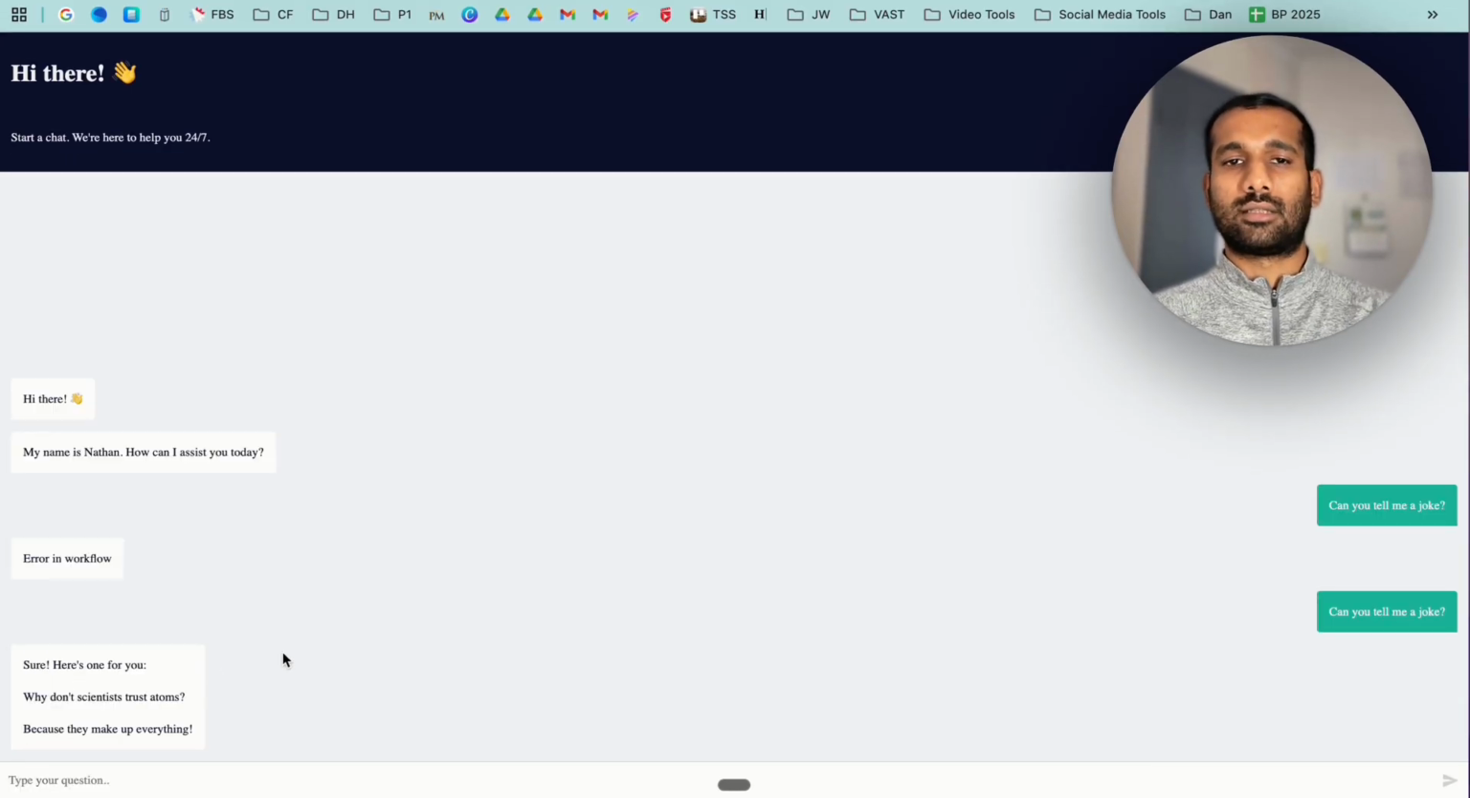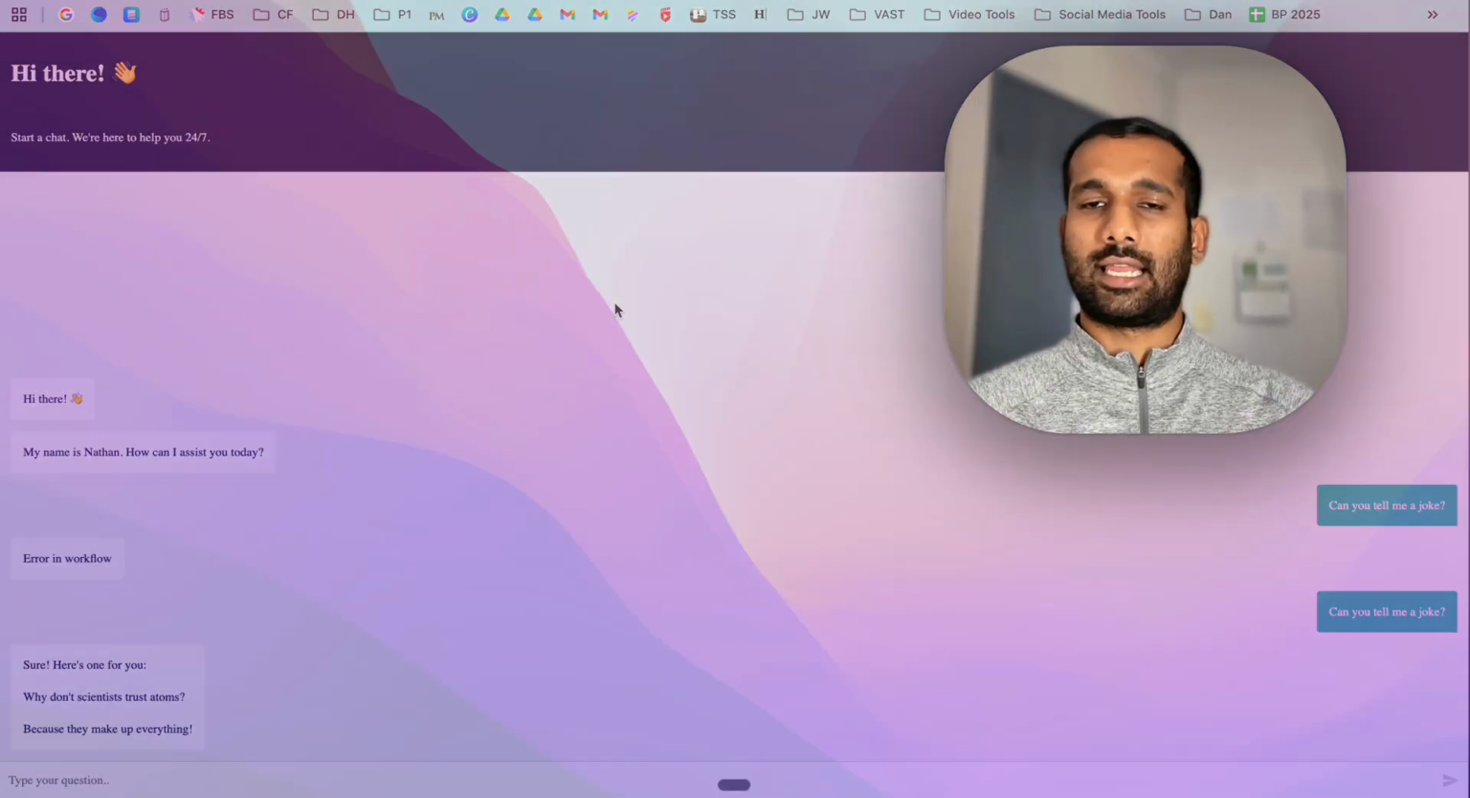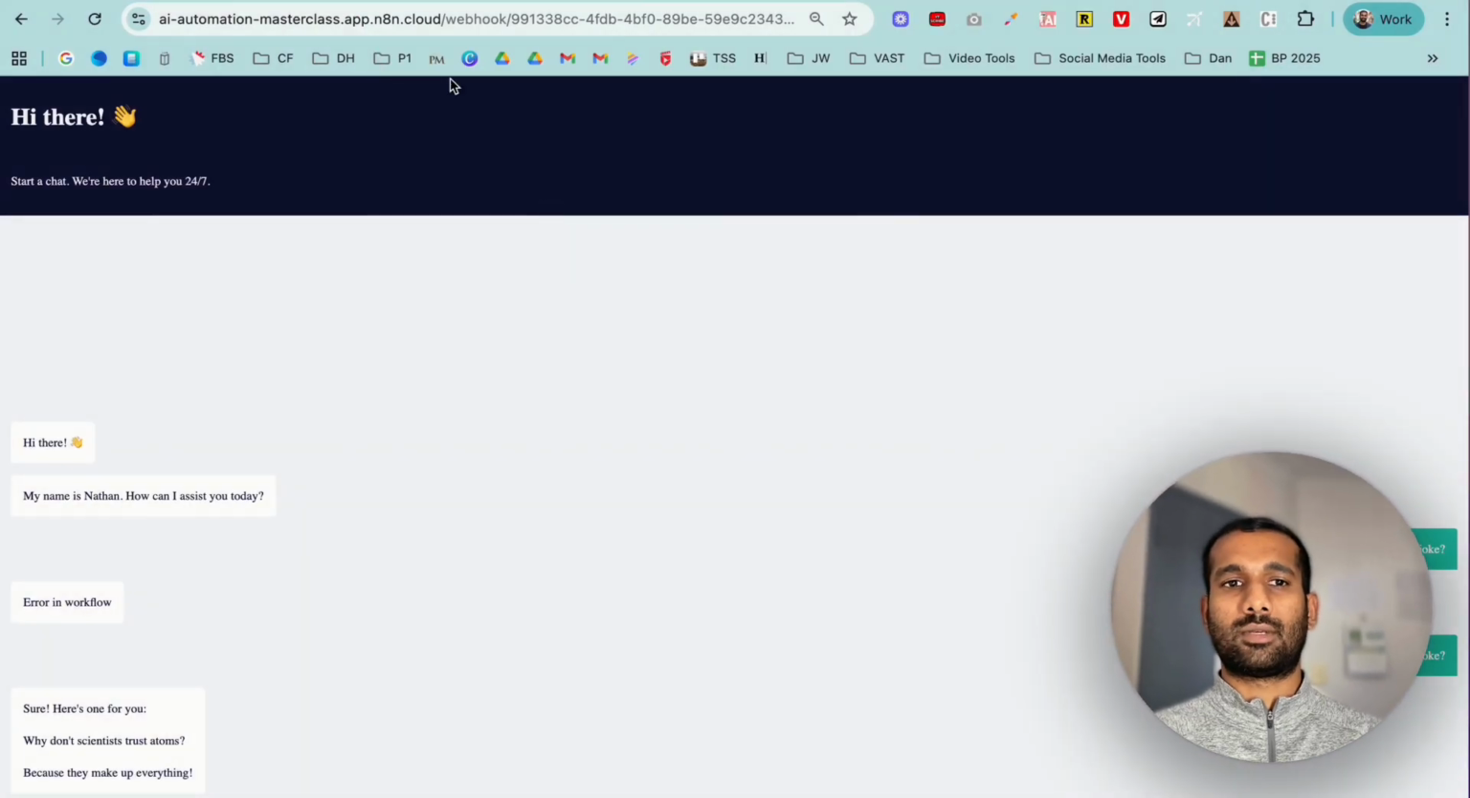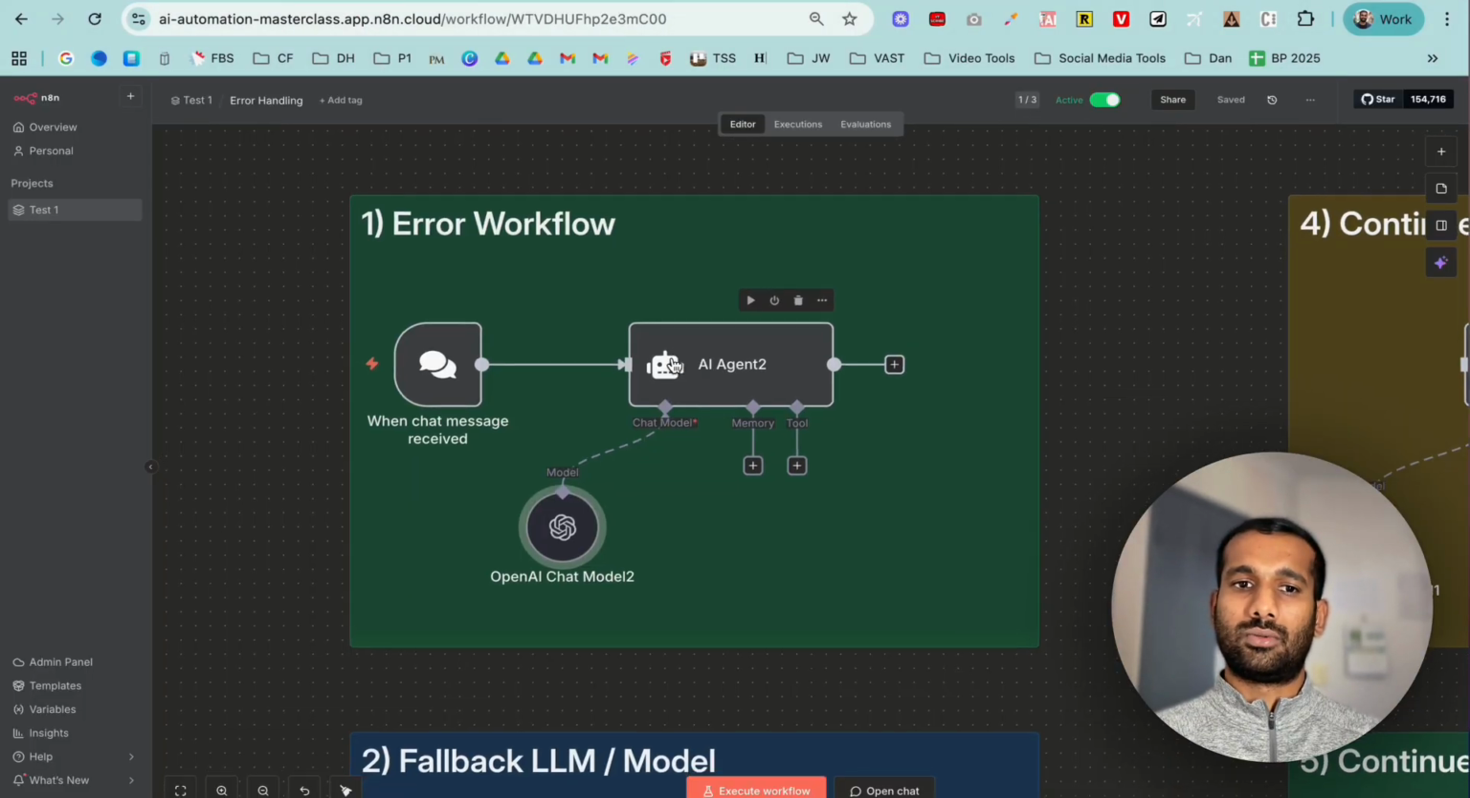Now it's going to tell us a joke. So that's how you can debug using an error trigger, come in, and fix any errors that you may have run into in any of your workflows. And yep, that was the first section of how to use the error workflow.